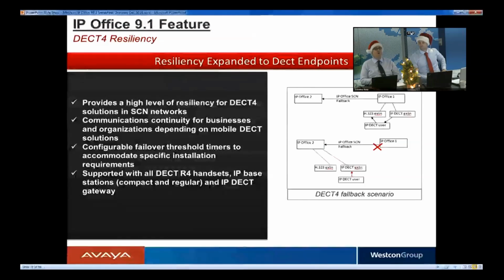With DECT R4, previously what happened, if you had a DECT R4 system and the base station was connected to the IP500 or Server Edition, if that Server Edition or IP500 fell over, so would the base station, and you would lose connectivity of your DECT. Now, from release 9.1, you can tell the base station to fall back to another unit, another Server Edition or another IP500 for connectivity, giving full resiliency for all IP devices on an IP Office now.